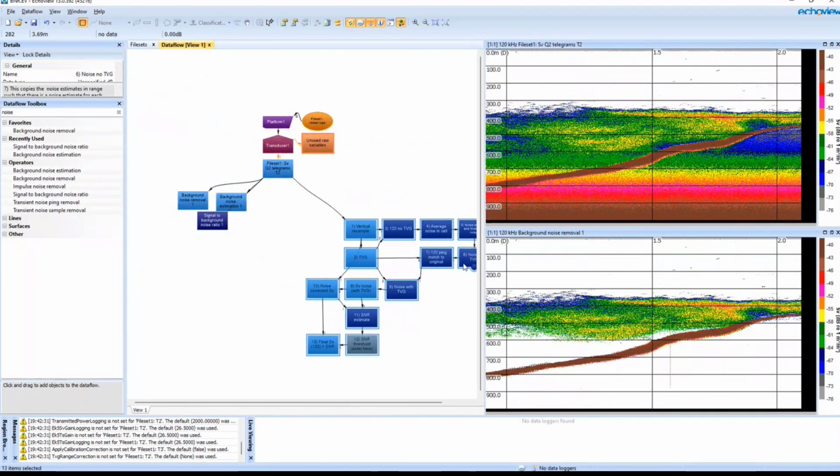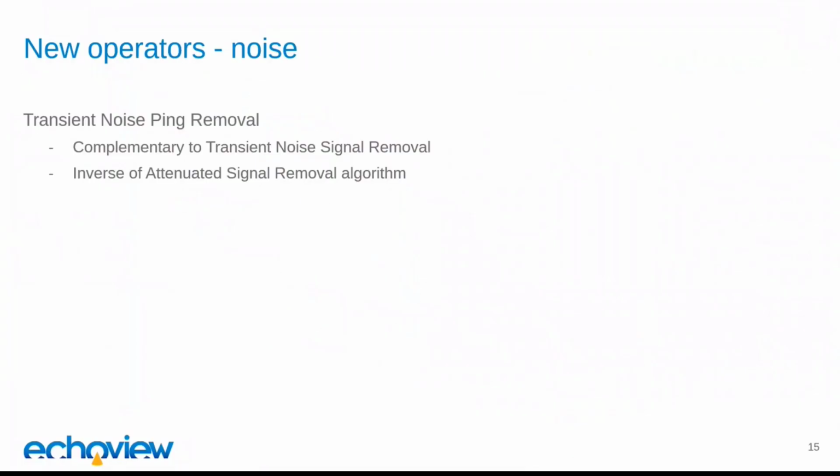We don't need to use this 13-step process anymore. Another new operator that we've added is called transient noise ping removal. And this is complementary to an operator we've already got in EchoView called transient noise signal removal operator that comes from a paper written by Ryan et al. Because we have these 2 approaches now to remove transient noise, we renamed the old one to include signal in the name, and then the new one is ping removal. So this particular approach removes an entire ping if it is assessed as having transient noise.